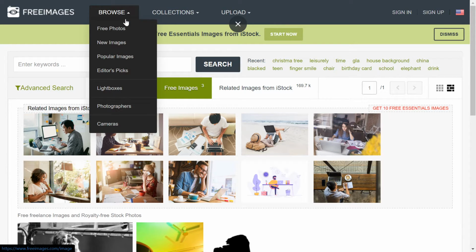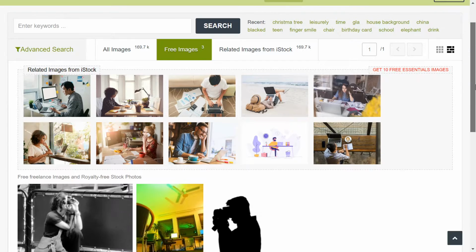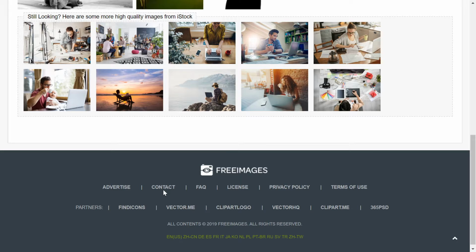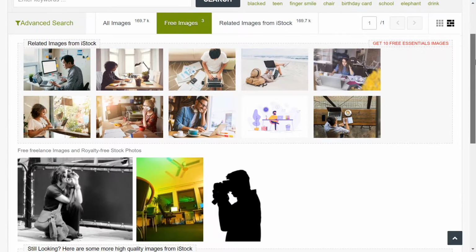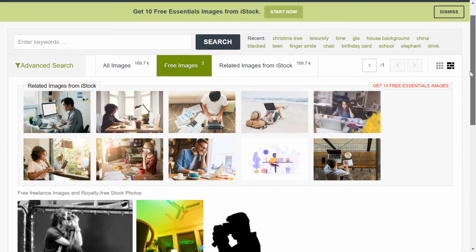Browsing, you can browse free photos, new images, popular images, editors' picks, light boxes, photographers, if you wanted to choose a specific photographer that you liked, cameras. You don't need to log in to necessarily download any, and then you get all the standard stuff on the bottom here. And there are different partners that are not so free images, but in the middle here you got the free royalty free images, and you can search keywords and find more varieties of images.